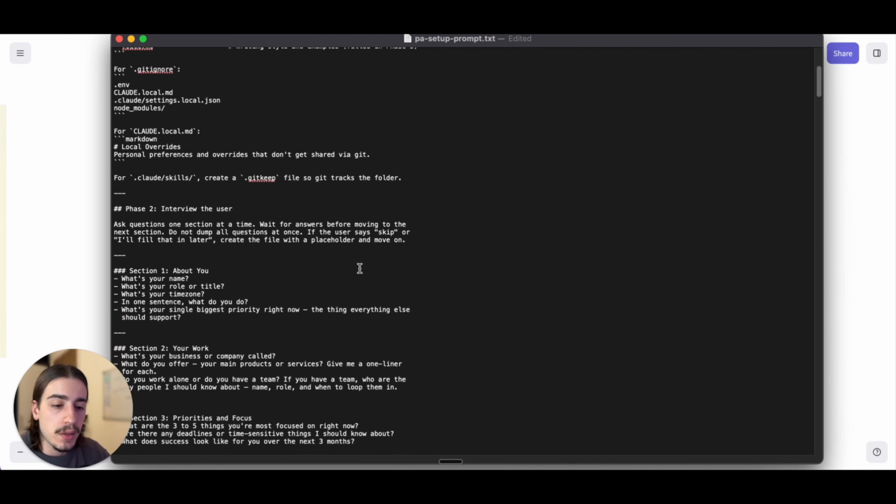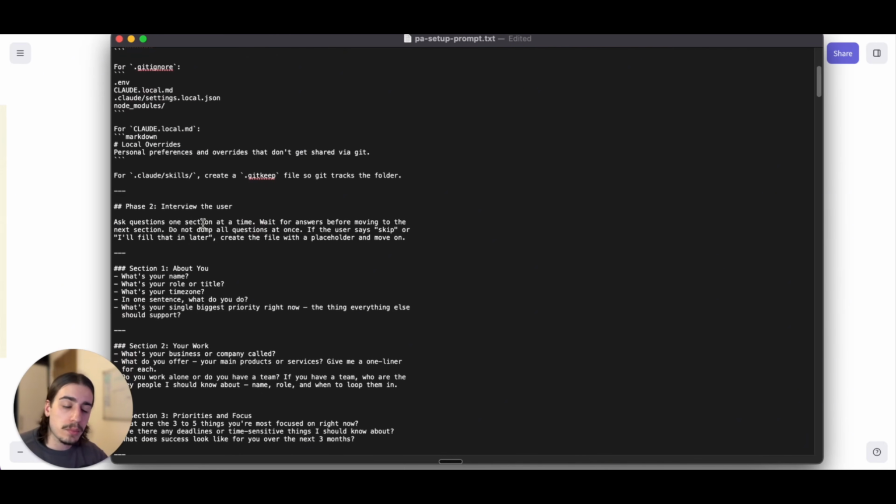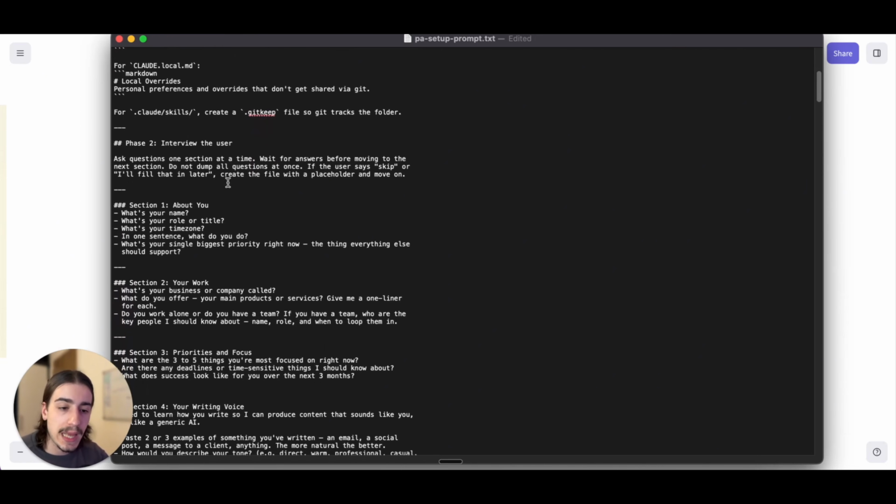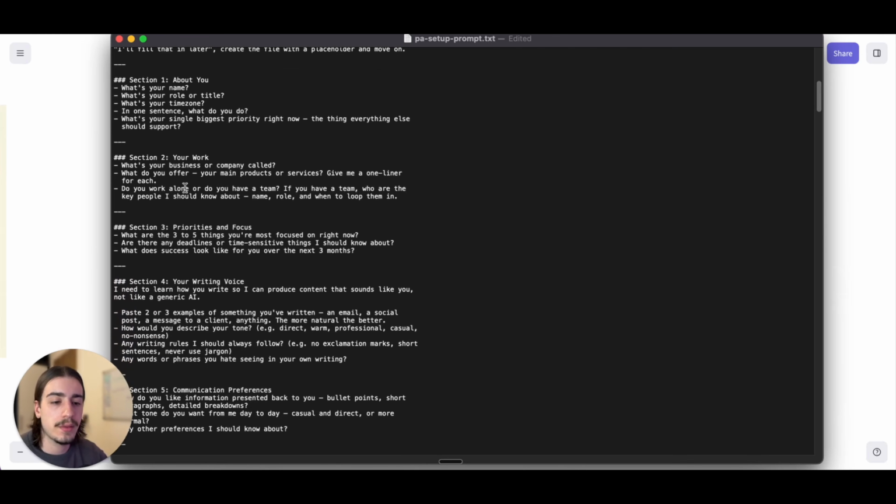Now, phase 2 being probably one of the most important parts of this AI assistant, it's going to interview us. So it's going to go through a few different sections. So what's your name, what's your role, what's your title, what's your time zone? In one sentence, what do you do? What's your biggest priority, etc.? Section 2, your work. So what your business or company is called. What do you offer?